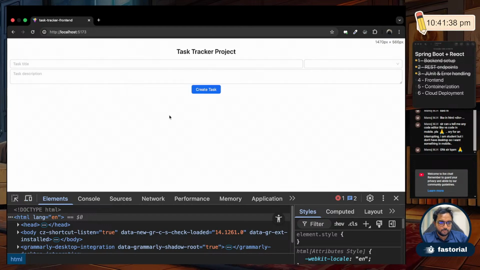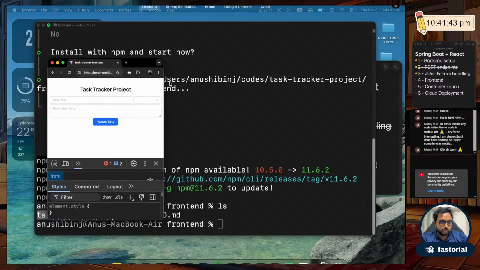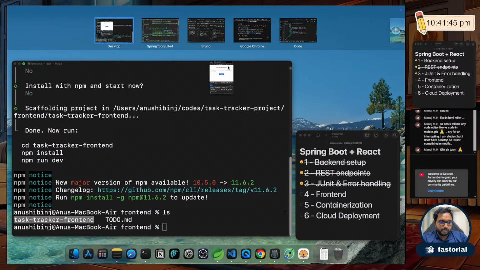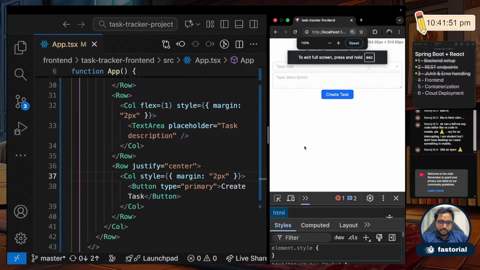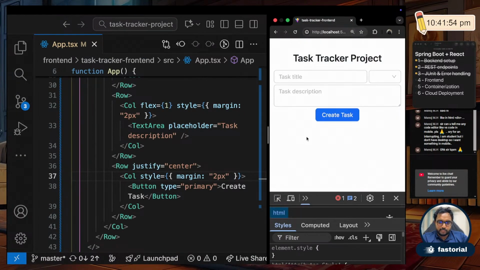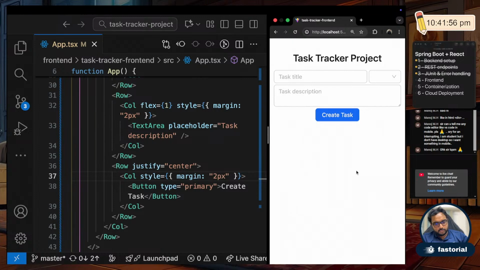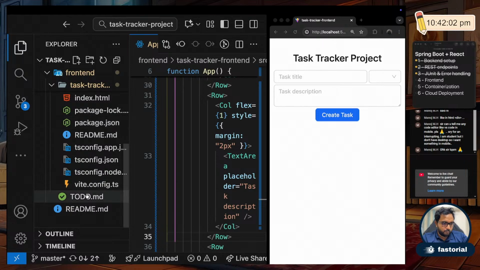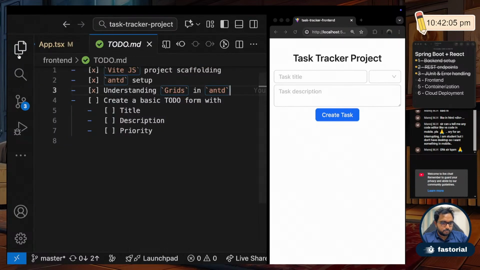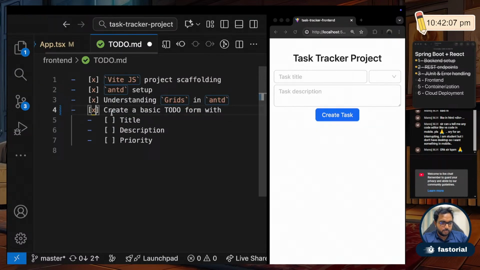Let me turn this off, and let me put this next to my VS Code. Okay, fine, I'll keep it like this and we will do the rest of the items. With this design done, let me go to my TODO and see what is next. Create a basic to-do form with title, description, priority is done.